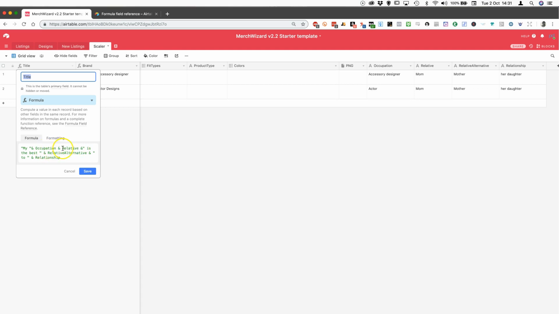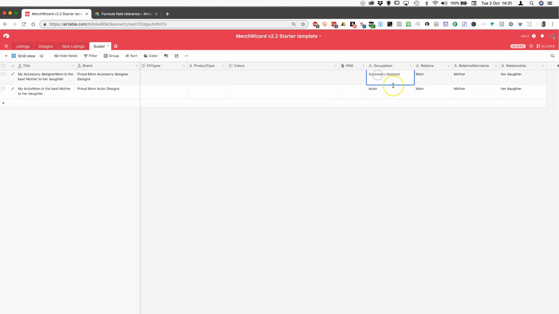So I've connected these two fields together. This is what I was explaining earlier. Because if you look at occupation here, there's no spaces in front or behind. There is between the words, but not in front or behind. So if I connect those two together, it's going to say accessory designer mom without a space between designer and mom, which is exactly what's happened here.